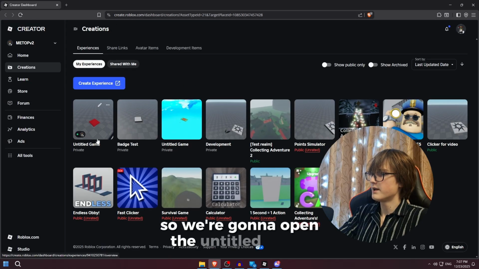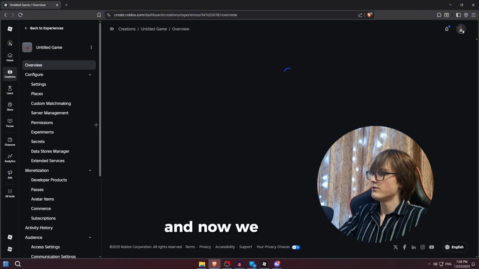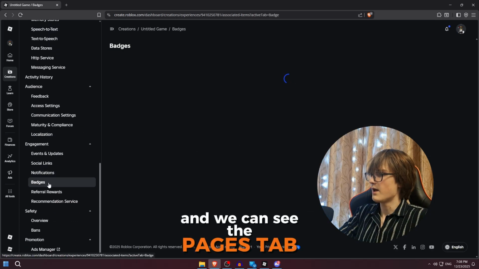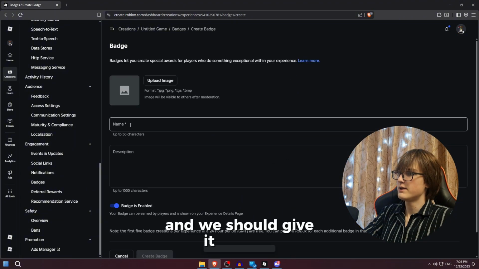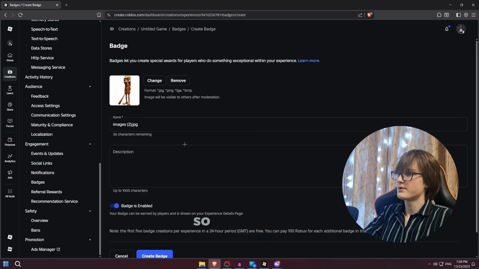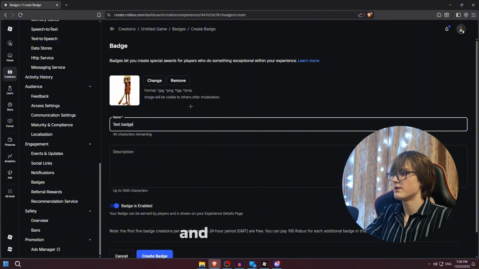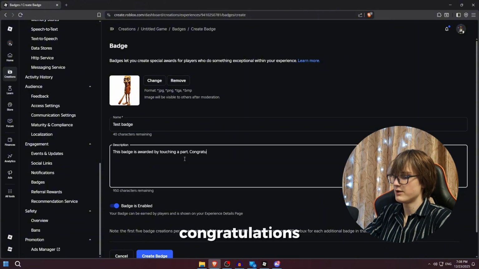So we're gonna open the untitled game we just published to Roblox, and now we should scroll down and we can see the Badges tab. So we open it, now we click Create a Badge, and we should give it a name, an image, and the description is actually optional. So okay, it will have the Tun Tun Tun Sahur image. The name will be like Test Badge, and the description like This badge is awarded by touching a part. Congratulations.